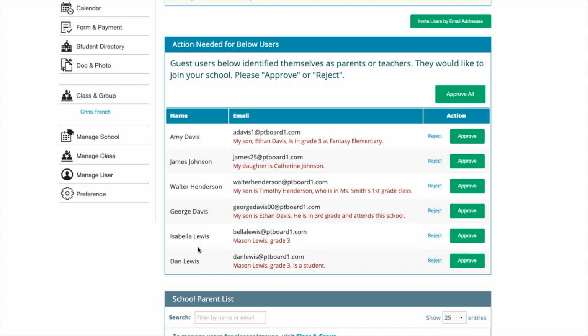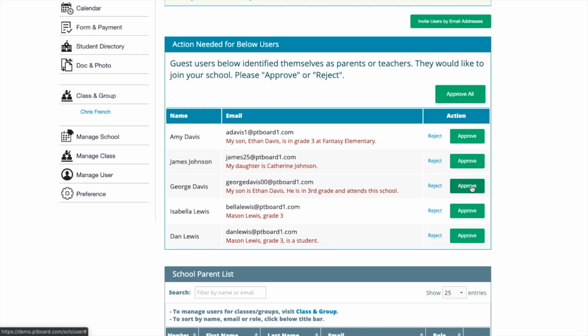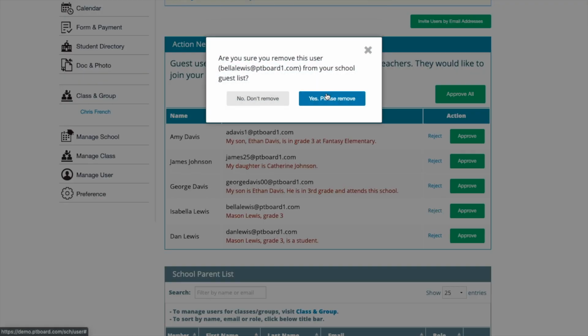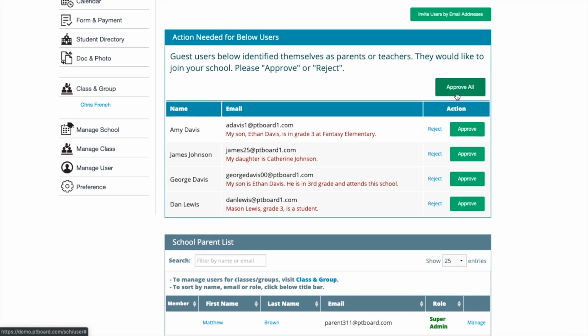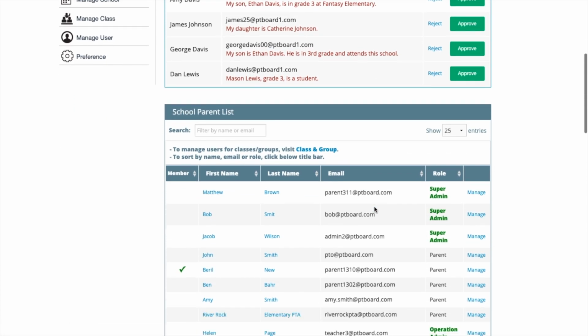If a user didn't provide enough information about himself or herself, you may send an email to that user and ask for more information. Once you have identified that a user is your school member, click Approve. Or click Reject for people who are not your school members. If all the users on the pending list are part of your school, you can simply click Approve All. PTBoard will send admins reminder emails every week if there are pending users waiting for approval.